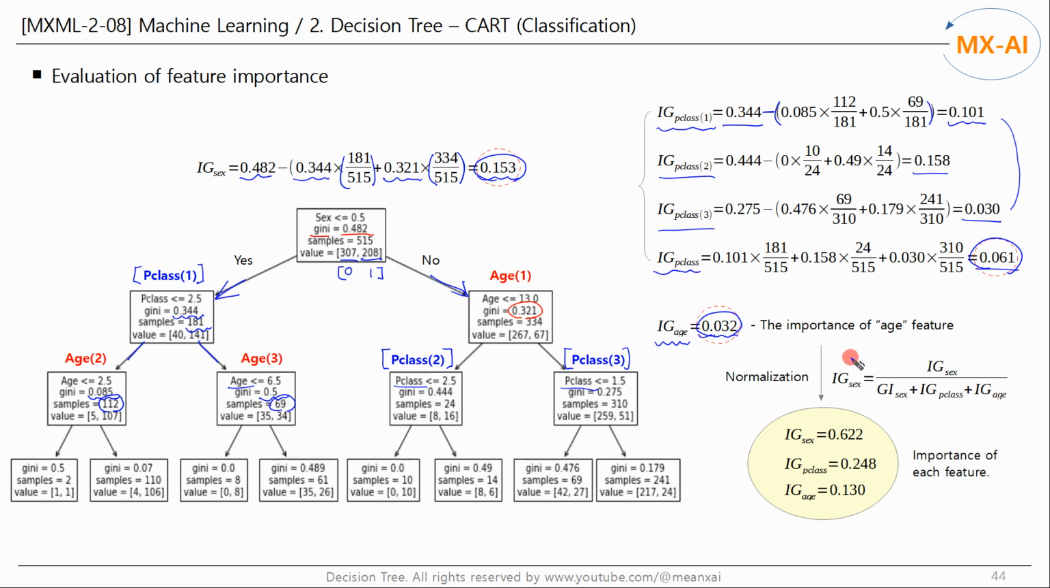Now let's normalize these values to see how they compare. These are the final importance scores for each feature. In summary, sex is the primary feature, accounting for 62.2% of the total importance, while P-class and age follow at 24.8% and 13.0% respectively.